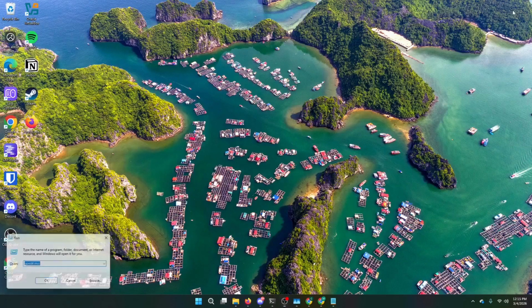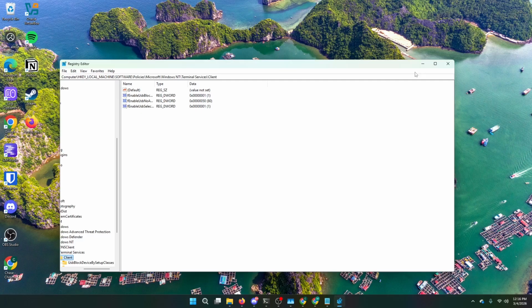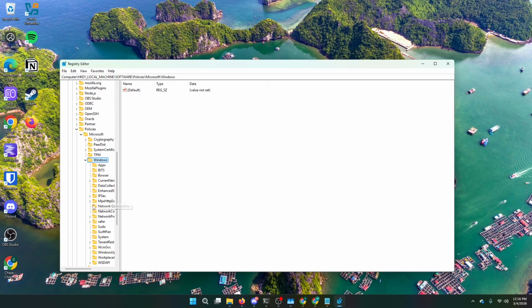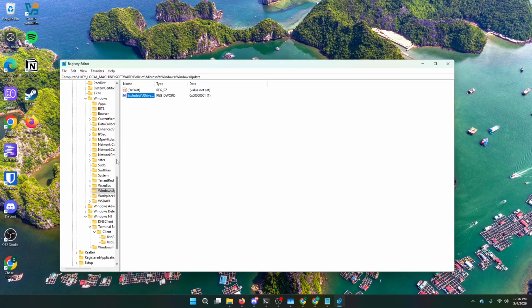Now what we're going to do is open the registry editor. Be careful and make sure you see what you're doing, because you could break your computer. Go to HKEY_LOCAL_MACHINE, Software, Policies, Microsoft, Windows. And if you look for ExcludeWUDriversInQualityUpdate, make sure you set that to 1.